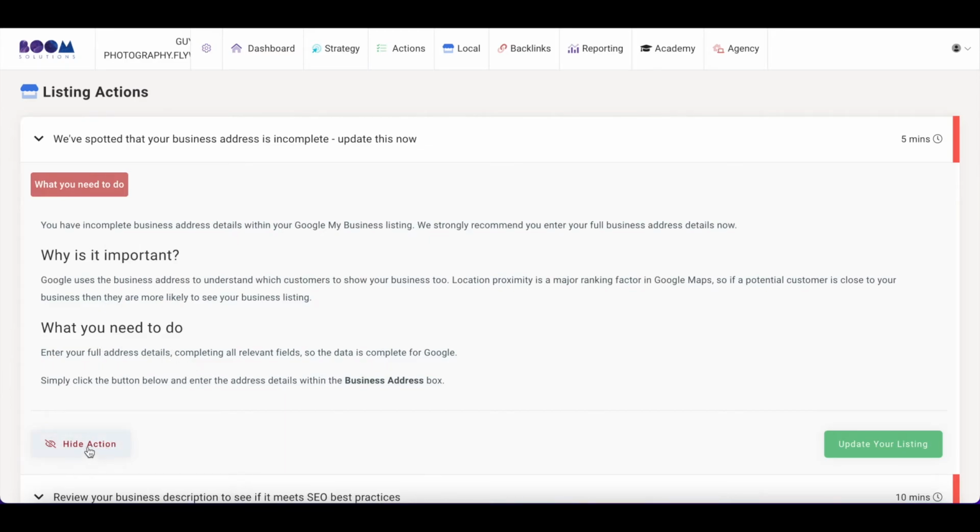You can either hide this action, which we wouldn't recommend doing, mainly because you want your Google My Business card to be fully complete so that people can see where you're based, and you also don't want this to impact your SEO performance. You want your Google My Business listing to perform at its best. But once you've done that, you can click update your listing.